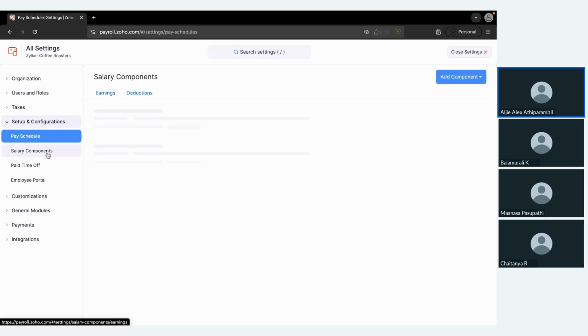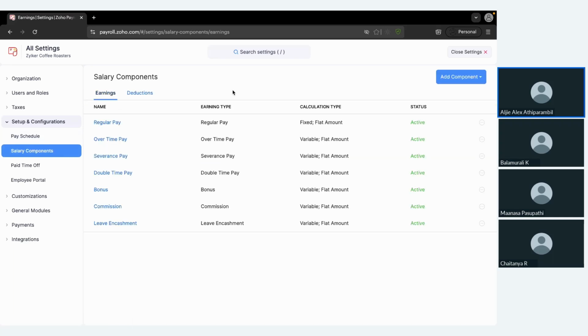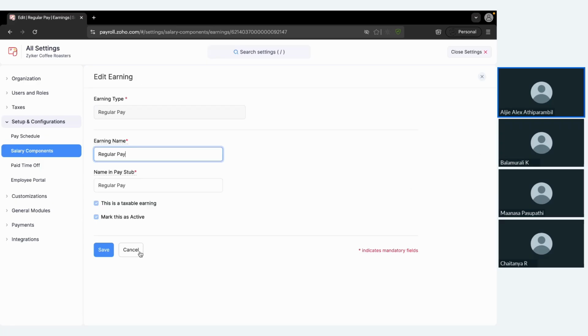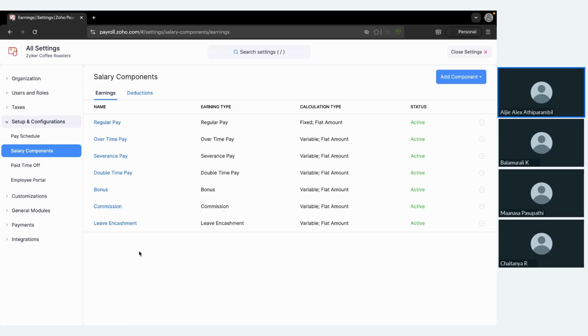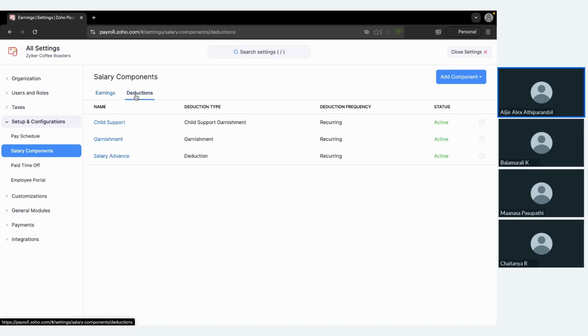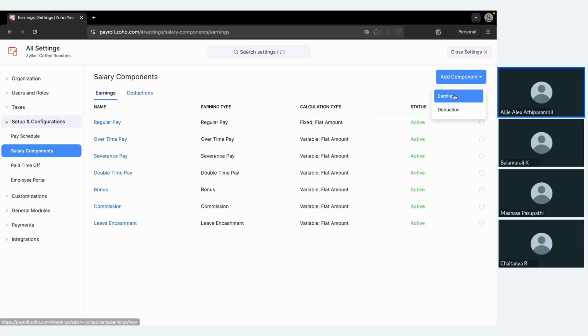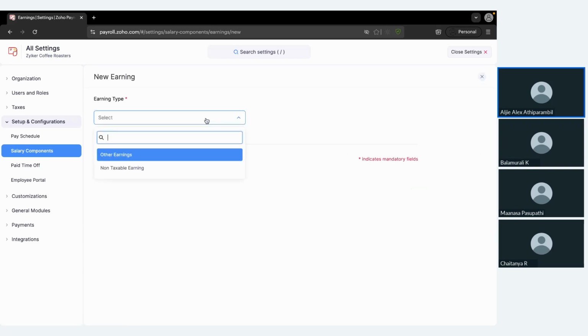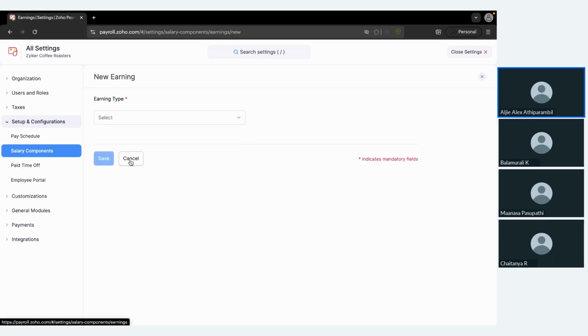Now, when it comes to salary components, you have certain components that are already available in the system. In terms of earnings and deductions, you can manage those components over here. In terms of regular pay, these components are available. You can rename the components based on how you'd like to have them visible in the pay stubs, right? So accordingly, you can update them. You can also add your deductions, so garnishments, salary advances. You can add those as well. Where you have an add component option, you have the options to add earnings and deductions over here. So variable earnings, in terms of taxable, non-taxable, you can add those earning components accordingly in the system.